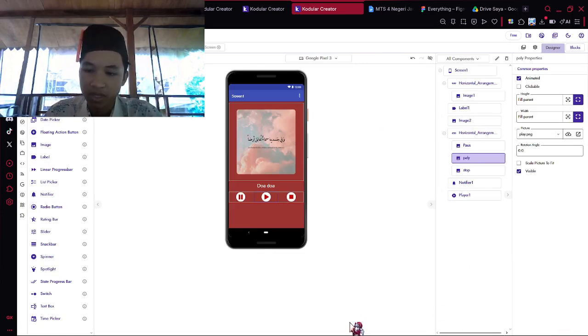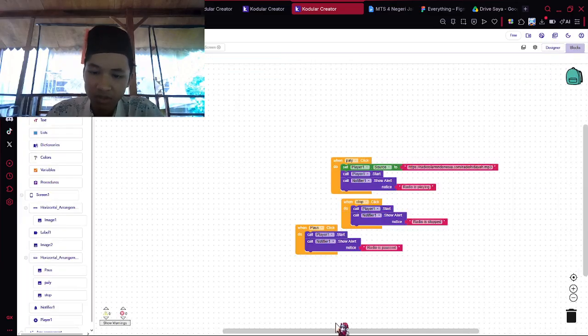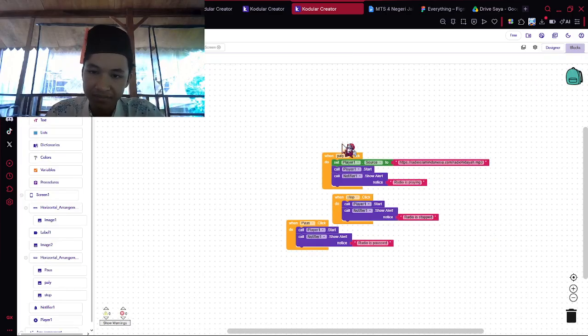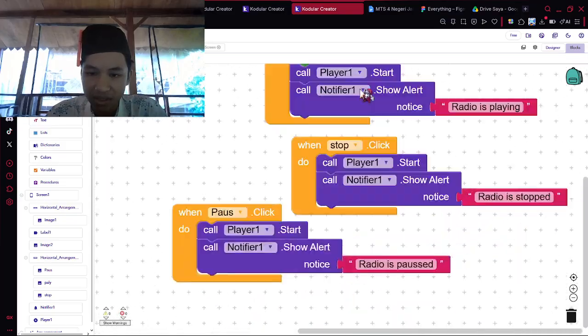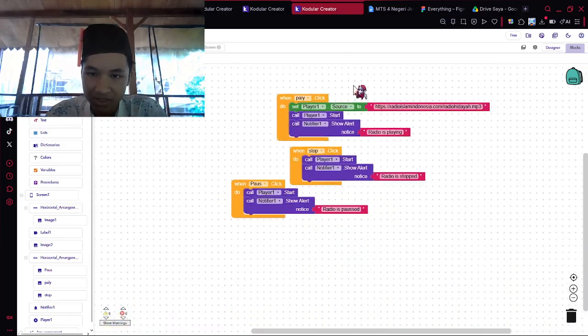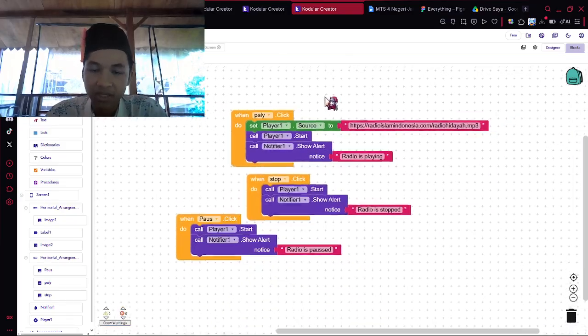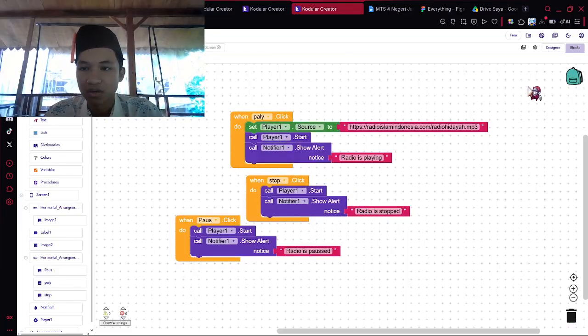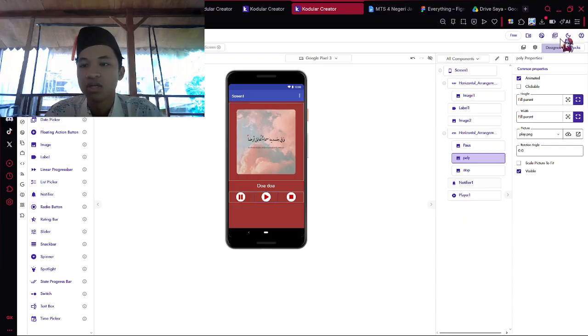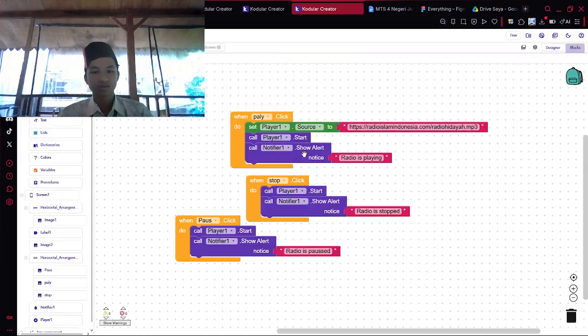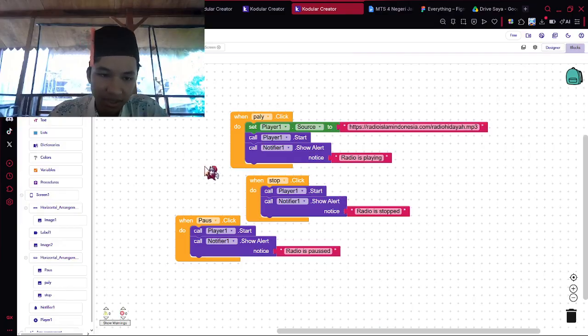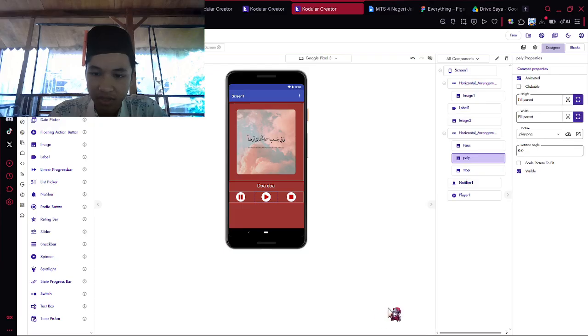So in here, you can go to blocks. In blocks, you see that the images can be clicked, like a normal button, and it will set the audio player to this audio. And yeah, I think that's all for the code and also the design.